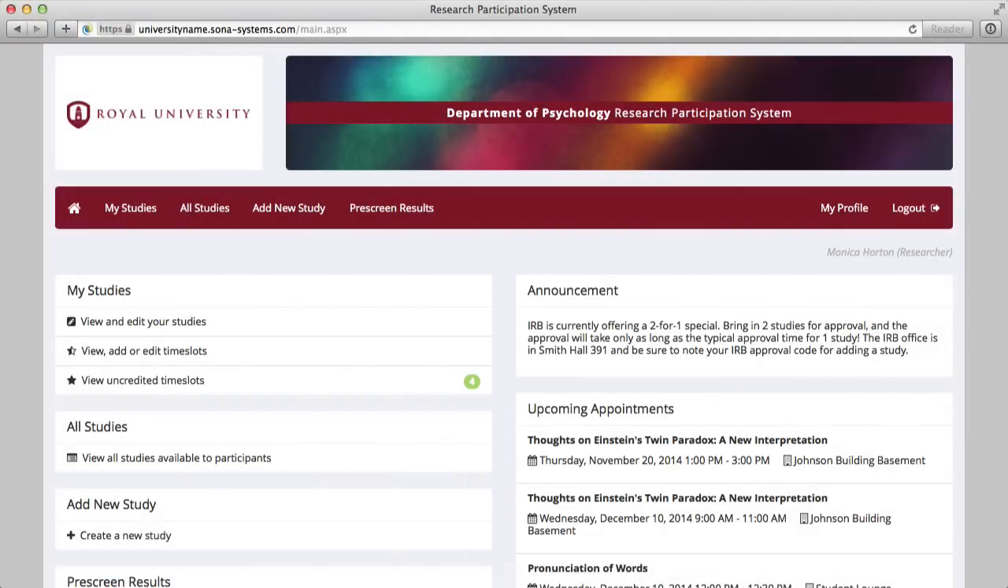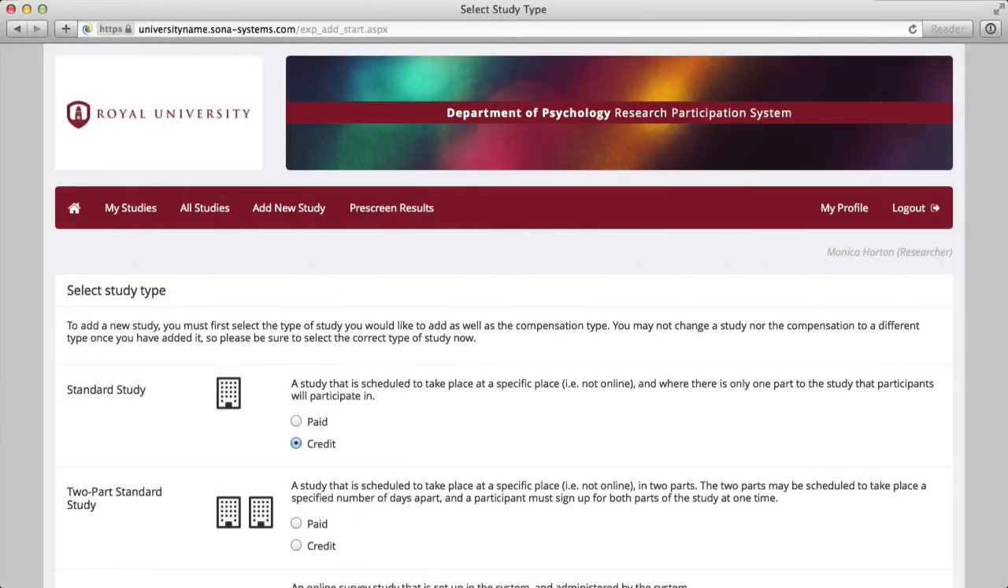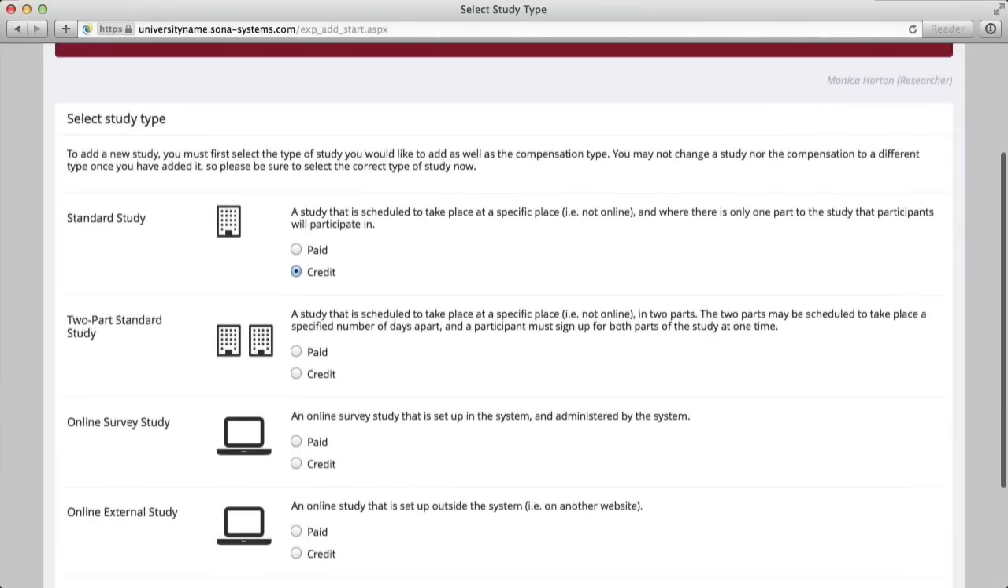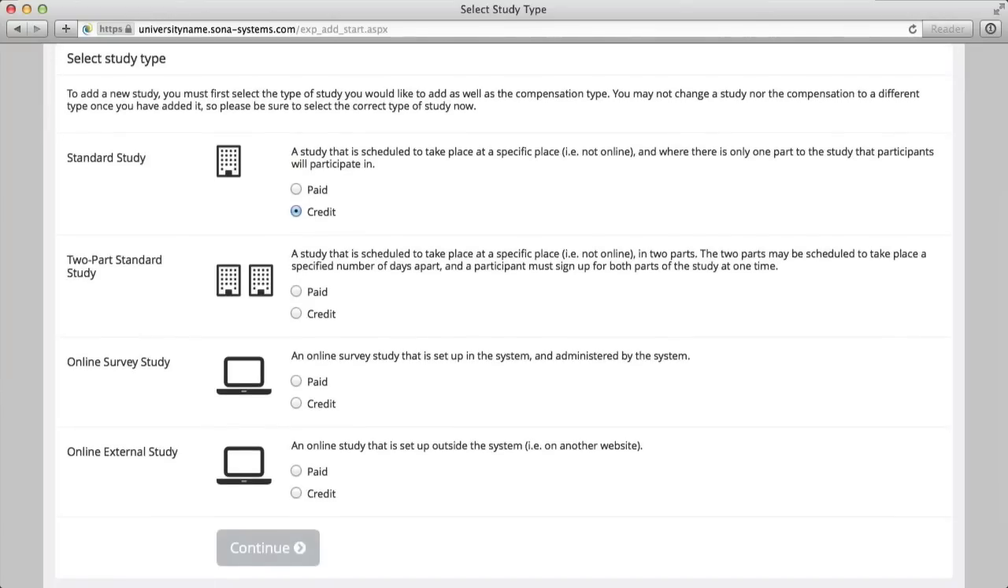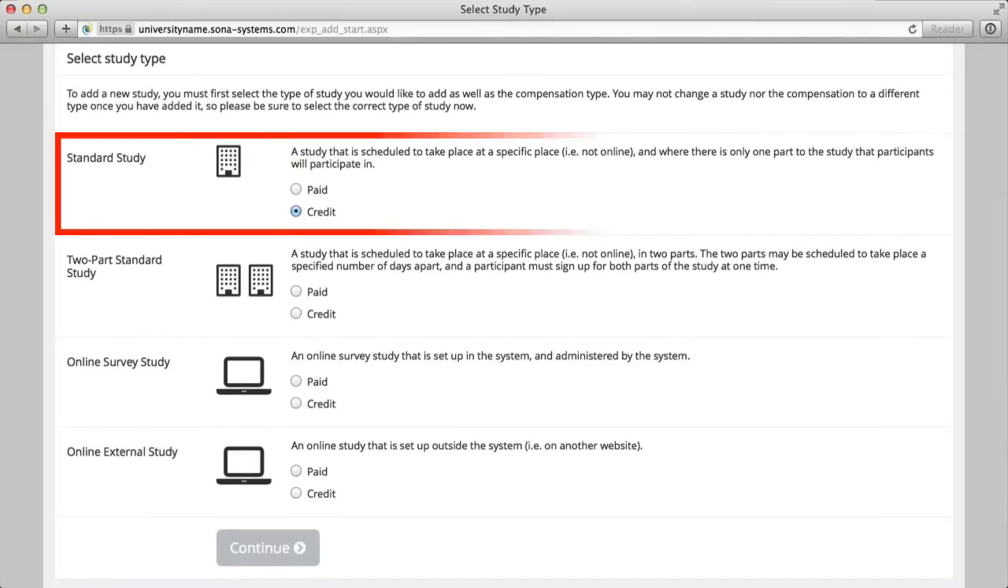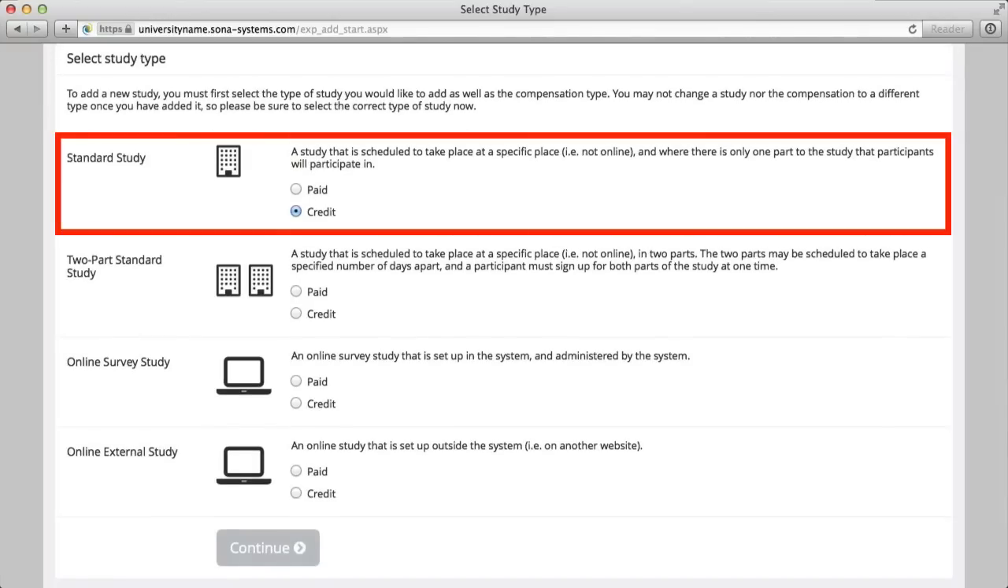Now that you've familiarized yourself with the dashboard, it's time to add a study. First, click the Add New Study link from the menu above. You'll be directed to the first page in a series of pages, where you'll be asked to specify the study type. Typically, a standard study is a lab study, where participants make an appointment at a designated physical location at a specific date and time.